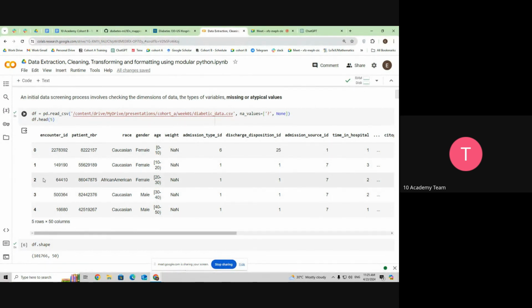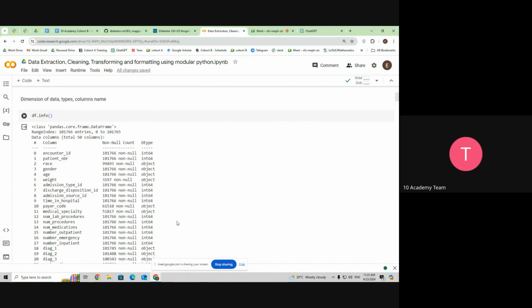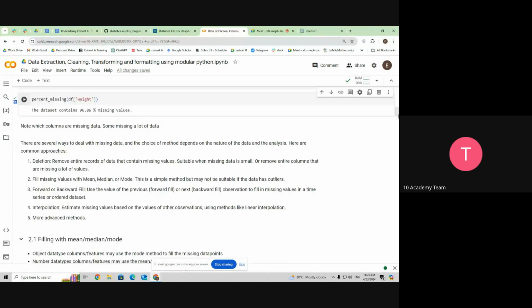So I can drop records or I can drop columns. I can also impute the data instead. Just replace it with some value, not drop it, but replace it. And for that, there are several methods. The first one was deletion. So we talked about filling missing values with the mean, median, or mode. This is the simplest method. It's not always suitable.